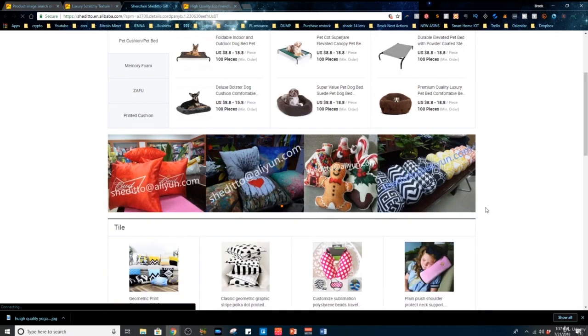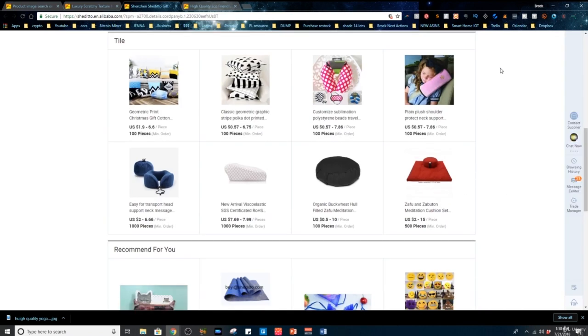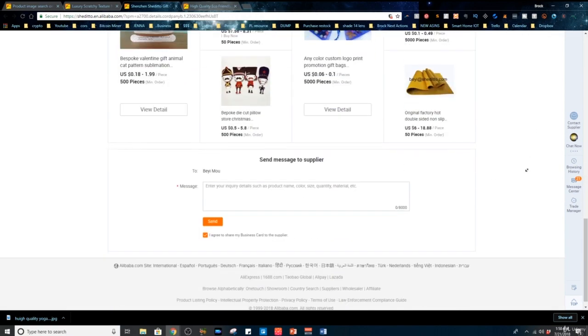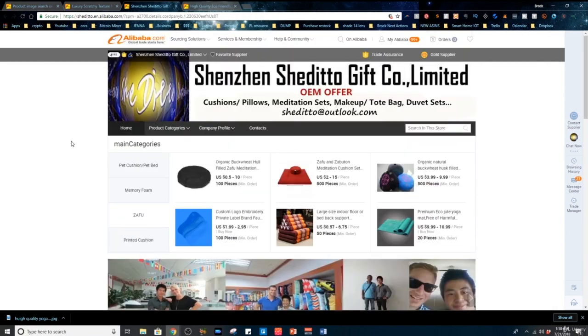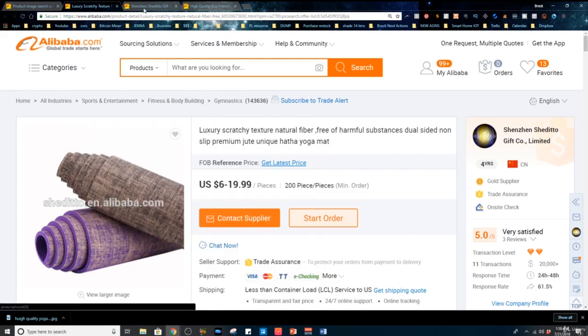Now we would check out the supplier and see, do they sell, is this just a trading company? This is just a trading company. They sell pillows. I don't know, actually, maybe they're just a textile company. I don't know. Okay, perhaps this is actually a decent factory. So if I was looking for this high quality yoga mat like this, I would potentially contact them.